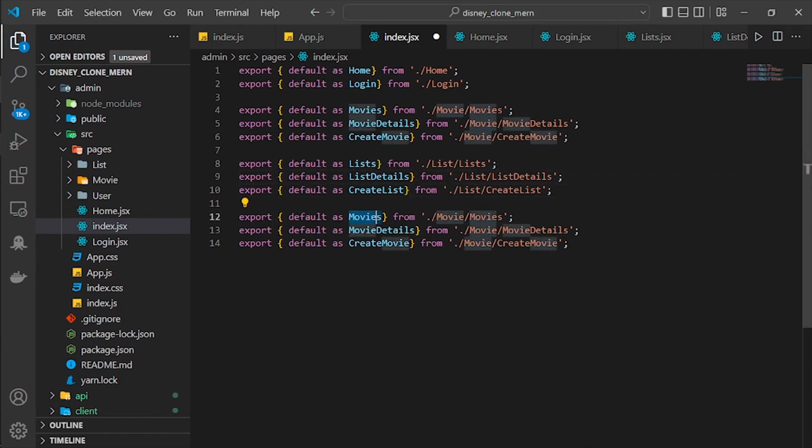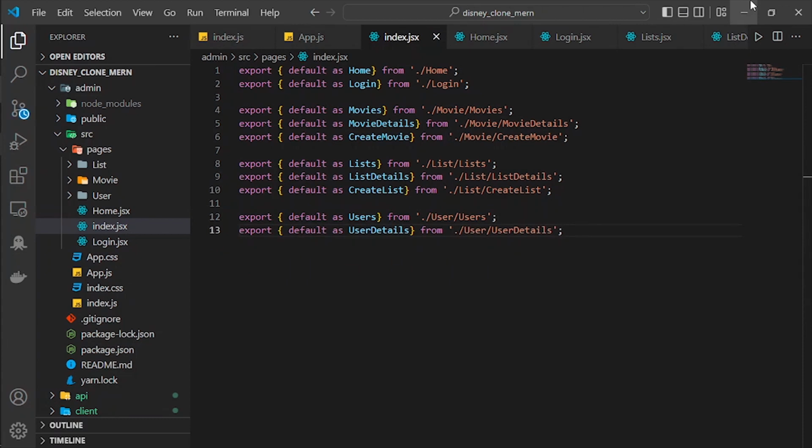After the list, I'm going to make it as a user. But we don't need this create user because, I said it one more time, if anyone wants to make a user, he will just have to register, and then the data of the user will be automatically inserted to the database.